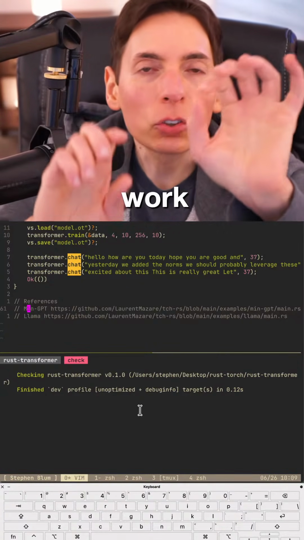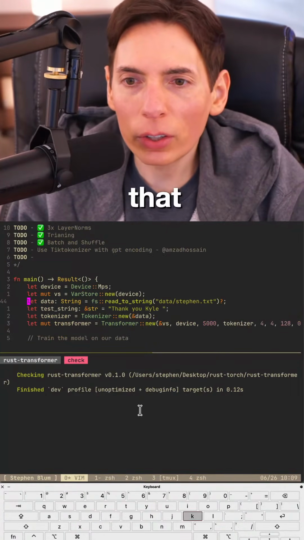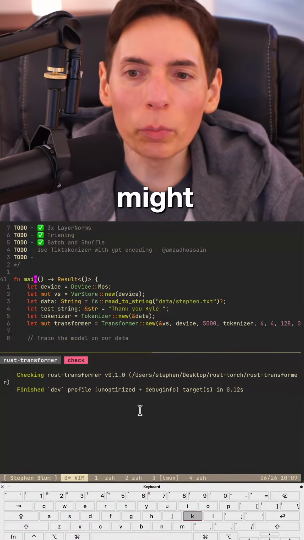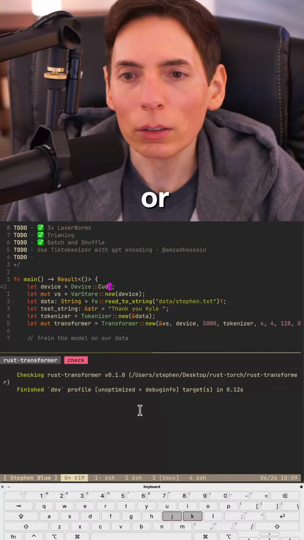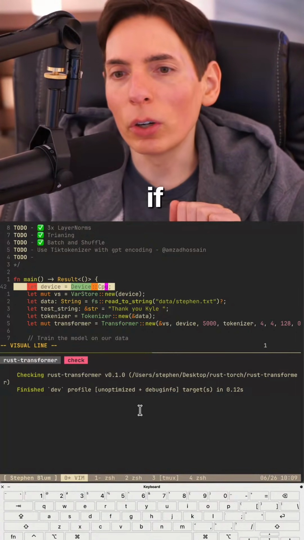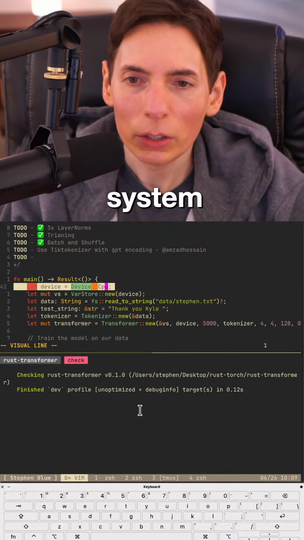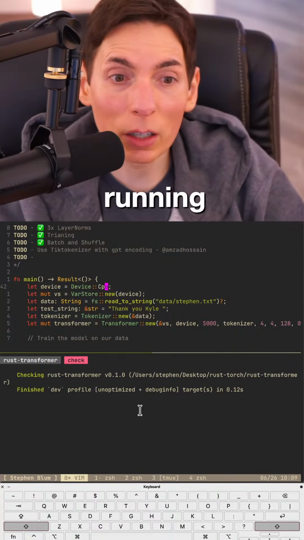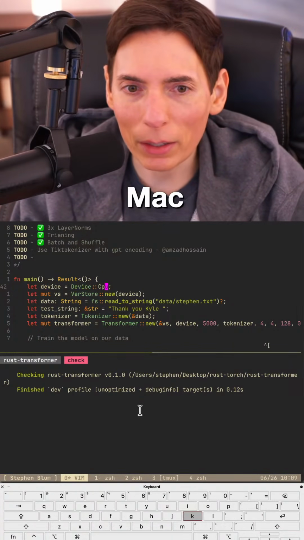Yeah, it should work. One thing you do got to know is that I set our device to MPS, which is Mac Silicon. So you might need to change this to CUDA or CPU. If you're going to run this on your local system, you need to change this line right here, because I don't know if you're running on Mac or not.